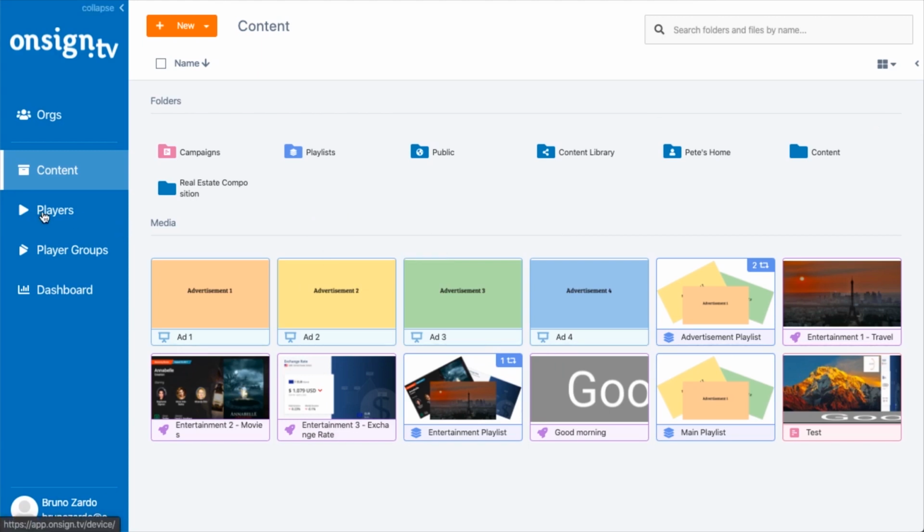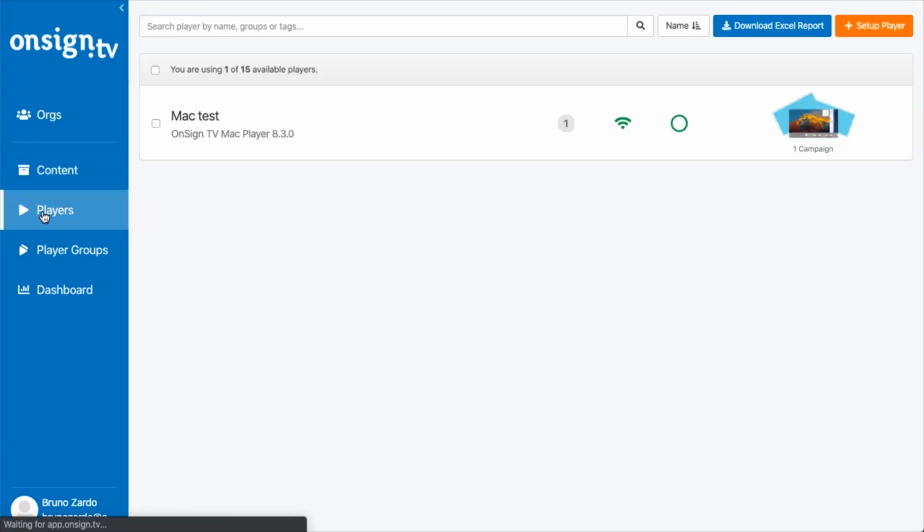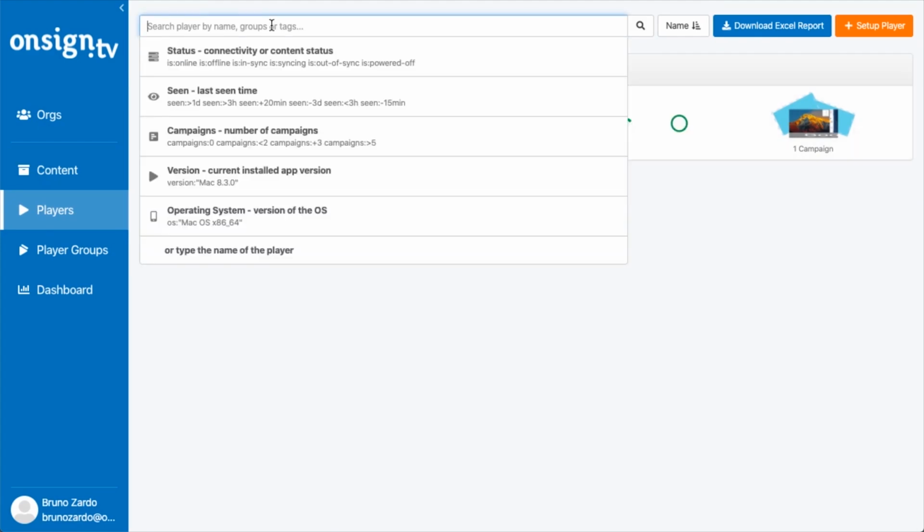And when we're talking about players, we have a specific tool that is really handy when managing thousands of players. And the tool is right up here. Many people don't see it, but this is really important. When we click on our search bar, we have many options for filtering the players that we have attached and associated to our OnSign TV account. So let's talk about each one of them.